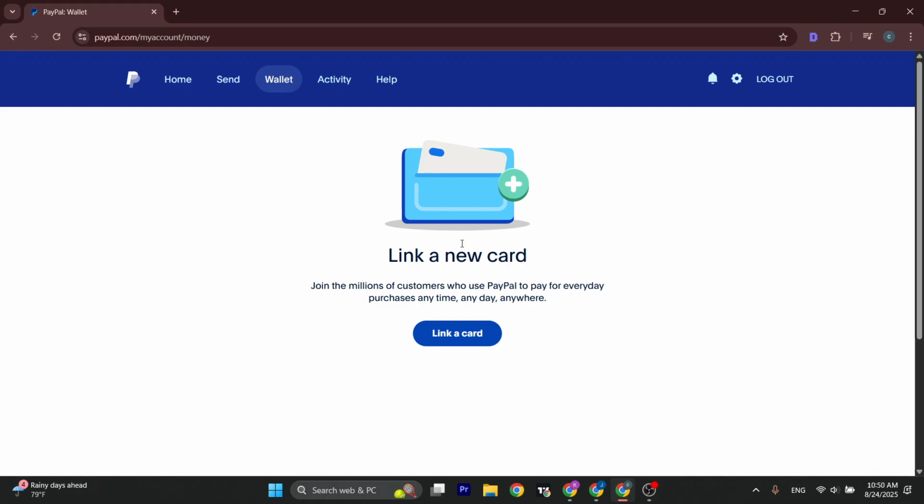Now I have not linked any card on this account, so I do not see any of those options. But if you have linked a card, you'll be able to see the option called transfer, where you'll be able to transfer all of your PayPal balance to the card that you've added in.